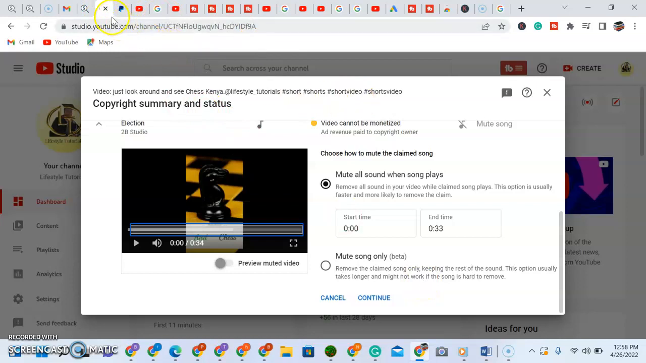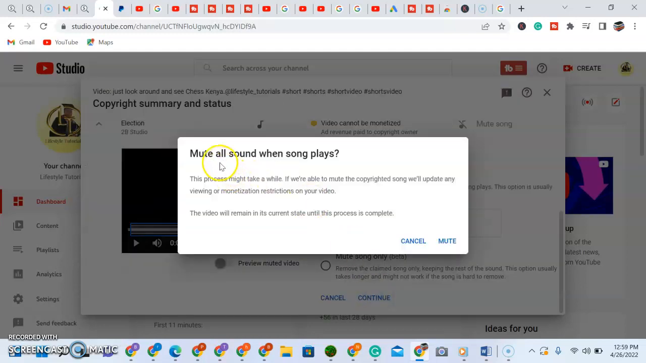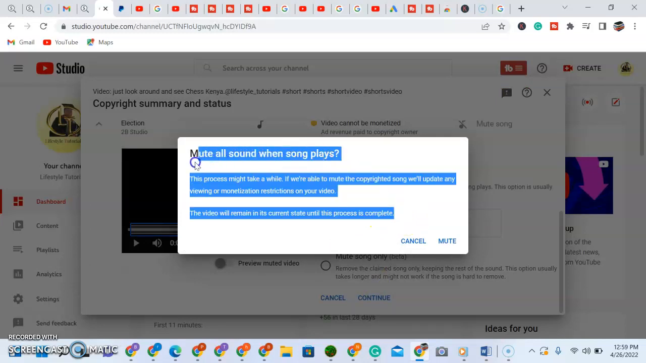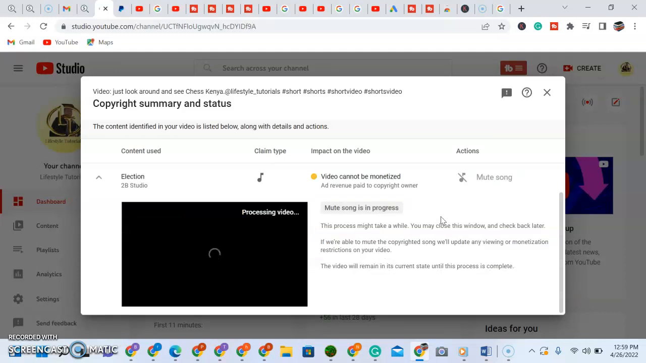So we have been given the options very clearly that in case I say I remove only the song, mute the song only, I'm told this option usually takes longer and might not work if the song is hard to remove. But now I just say mute all the sound when the song plays. I'll give it a continue, and I'll tell it to mute, and I think I'll be able to.